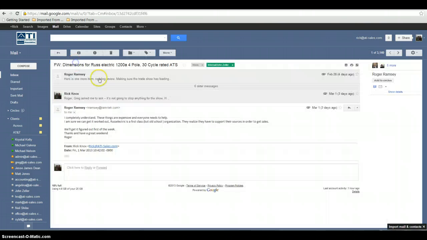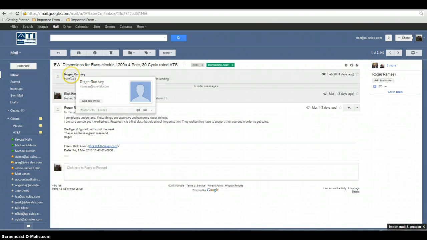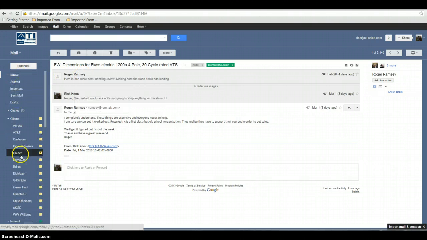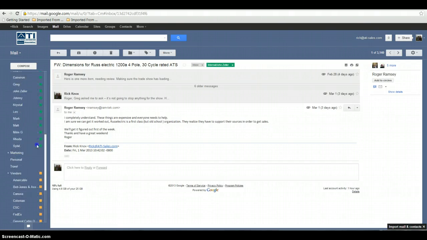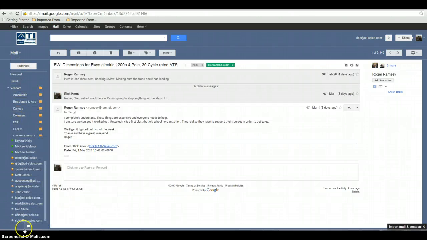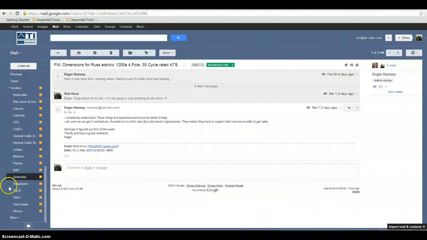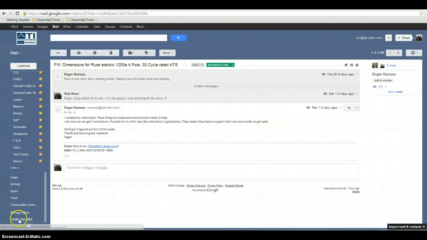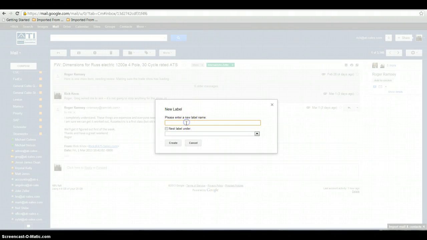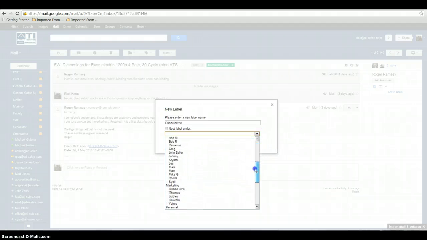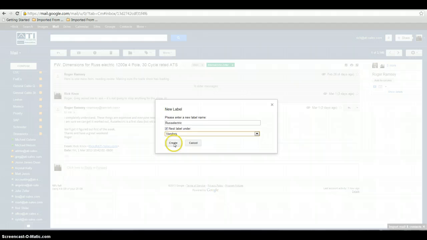But really what I want to do is create a new label for Roger Ramsey because he's a new vendor of ours for Russ Electric, and I want to put him over here on this side so I can easily get to his items. So first thing I'm going to do is scroll all the way down to the bottom here, and you'll see here's the More tab. You check that and scroll down a little further, and I can create a new label. I'm going to create a new label called Russ Electric, and I'm going to put this under my vendors and create.